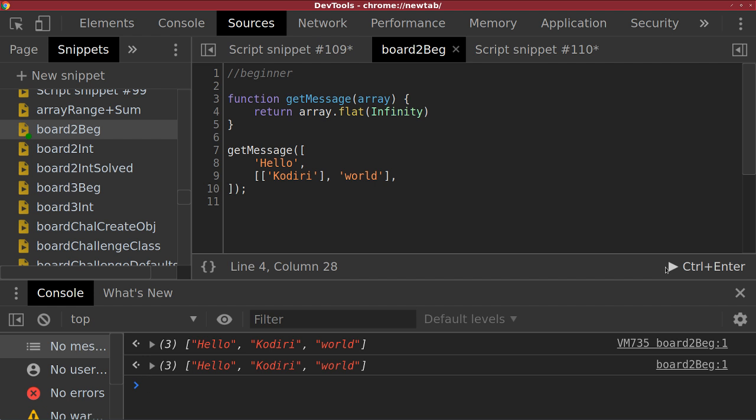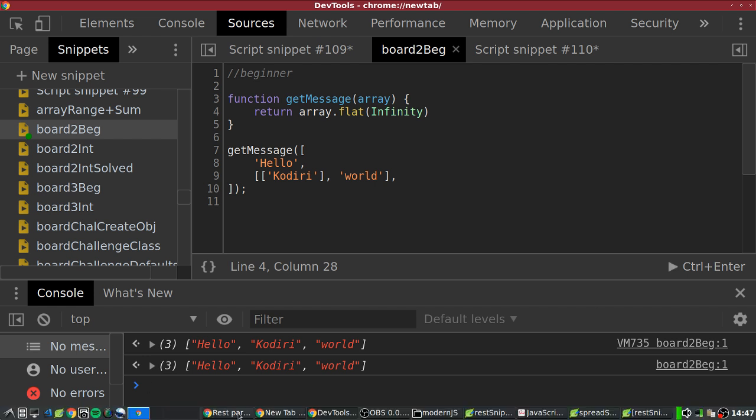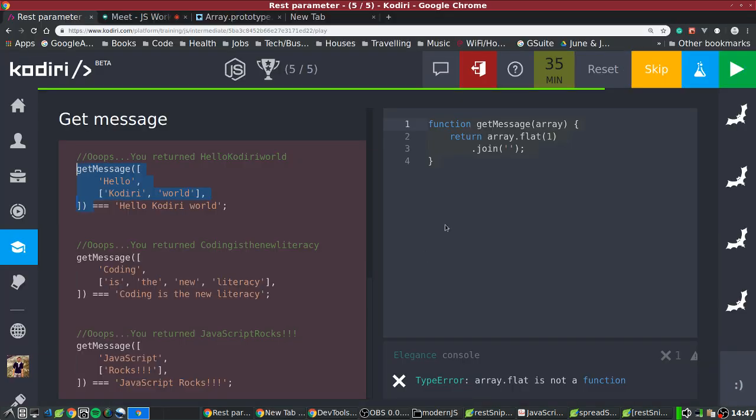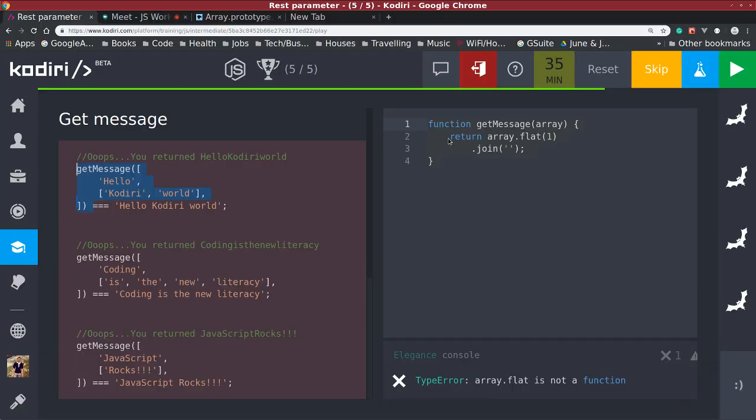Okay. Cool. Any questions anyway, coming back to rest and spread? And don't use flat in the platform yet, but soon it will be supported.